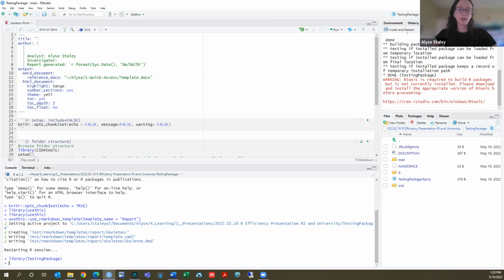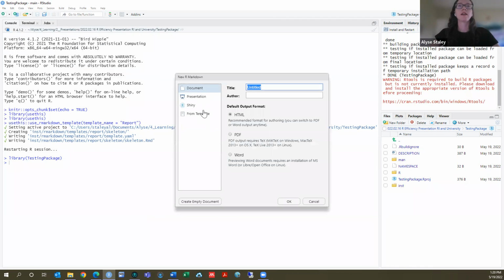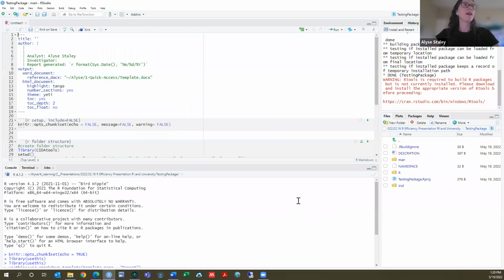Okay, we should be all set now. And if we go out of this and we want to open a template, we can go to our Markdown and select From Template. Here are templates from other packages, and here is the testing package that we just created. In there is a template called report. Click on this, press OK, and now the template is ready to be edited.